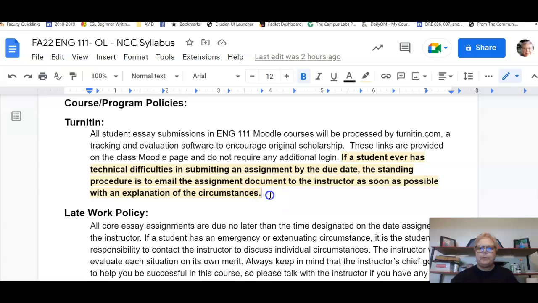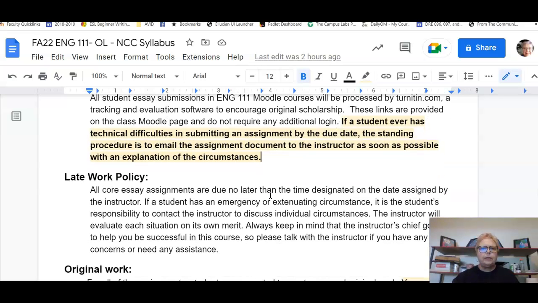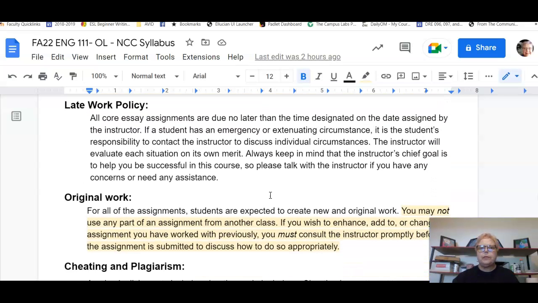A lot of our assignments, you may be familiar with Turnitin. If you're not, it's really easy to use. You'll have the opportunity to use it this week. So most of the assignments where you're writing a paragraph, an essay, something like that, are turned in on the Turnitin link.